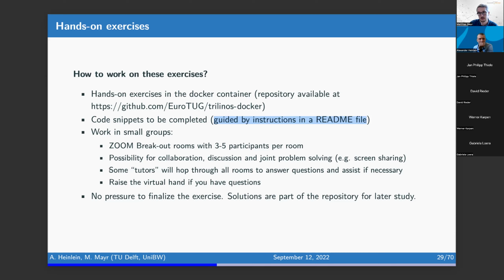If you're inside the breakout room and have a question, please raise the virtual hand, and then I think we should see that and can come and try to help. There's no pressure to finalize the exercise, because we also provide solutions right away, so you already have them. If you don't get it done, just have a look at the solution later. There's no need to get the exercises done right now.